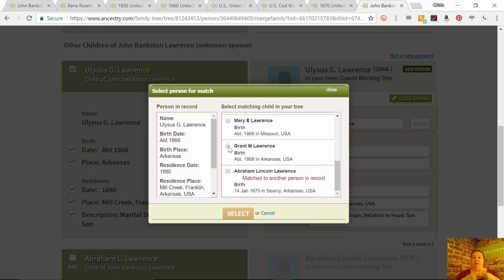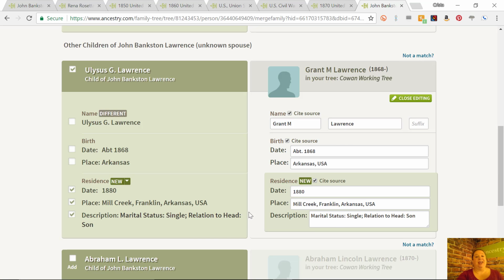Whereas if you merge two people, now all the records you saved to either one of those profiles gets merged into that same profile and recognized as the same person. Now in this case, I happen to know that this is the same person, so I'm just going to select that. And then right here in the save process, I'm going to change his name to Ulysses Grant M. Lawrence so that I make sure I capture all of his names.